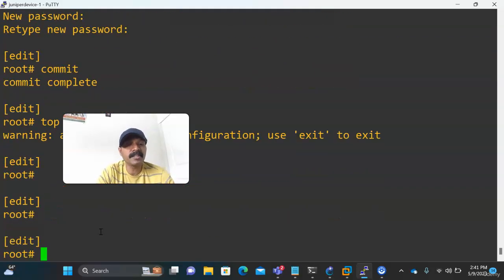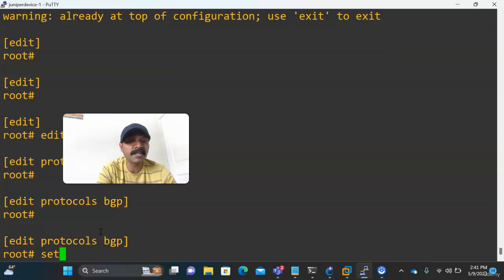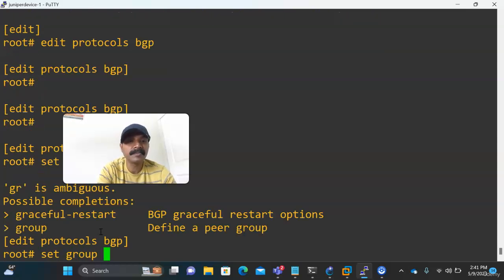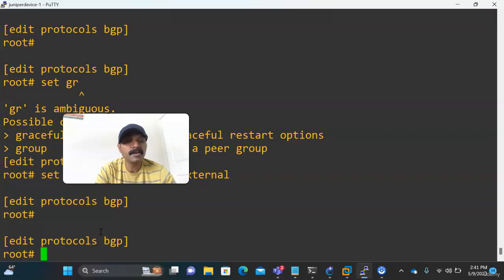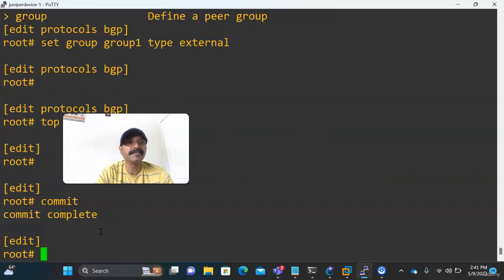Why? For example, if you want to set any protocols, what do we have to do? Go to this hierarchy, edit protocols bgp. For example, you can go like this. So this is the hierarchy level. If you want to set anything, like you can set group 1 and type, you can make it external. Then you can go to the top hierarchy, and if you want, you can do a commit operation. So this is an example of the hierarchy we can follow.